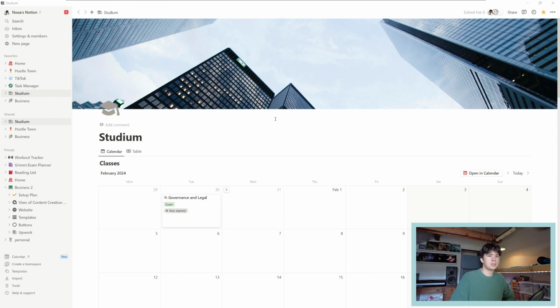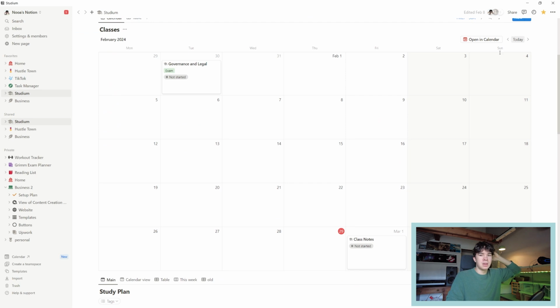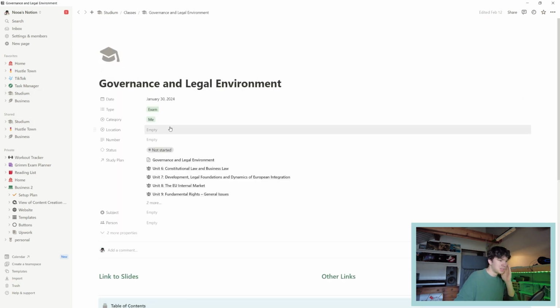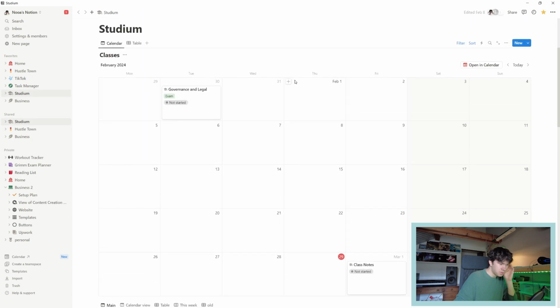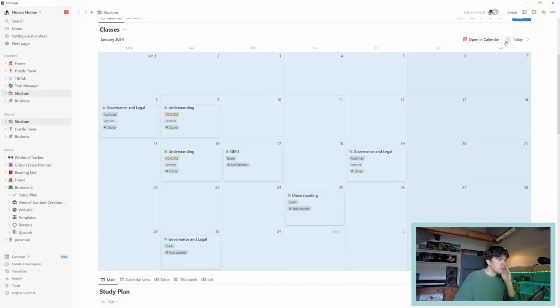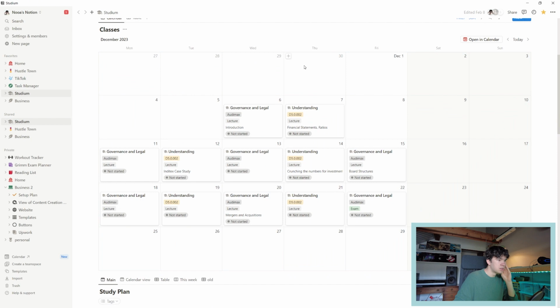So basically, you'll see here that I have classes. Whenever I have classes, I have the room number, I have the type of class, because sometimes I have exams as well. I have this in the same calendar, and then, well, I haven't been using it, but there's also status if it's in session, if it needs a review, or if it's done. I also have the class number, so I know which lecture we're talking about.